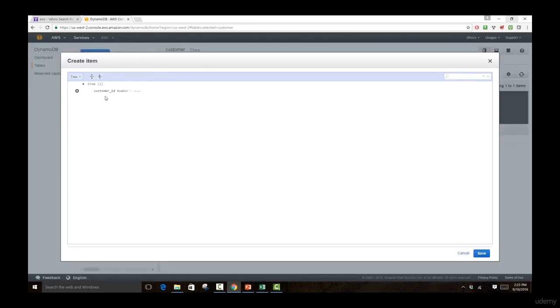Let's go over to create item. Here we're going to be typing in the number as 1002. Let's append one more, and this time we're going to be appending the first name. So here we're going to be having fname, and this is going to be Melissa. Let's add one more. This is going to be lname, and this is going to be Jones.